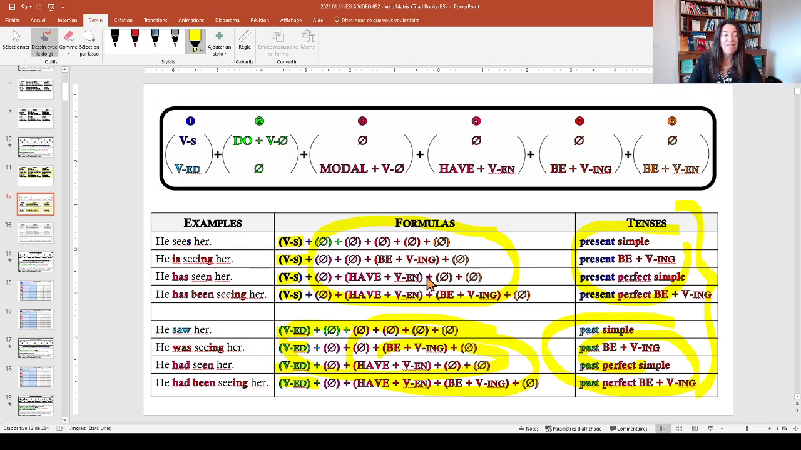Now we have very quickly mentioned that these two operators have a special importance because they are the only ones that are compulsory. So anytime you conjugate a verb, you need to use operator VS or operator VED. And then you may very well add nothing else. So if we look at the present simple here, there's VS and no other operator. So in the formula, in the equation, the formula would be VS and no other operator.